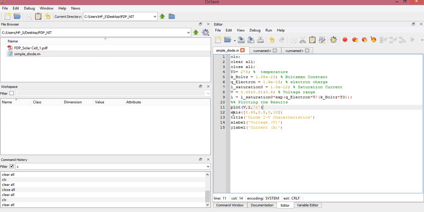And then I have to define the axis. For the x-axis I have defined the voltage range 0.45 to 0.8 volt, and for the y-axis I have defined the current range 0 to 10. Then for the title I have to write title, in single quotes. If I write something in single quotes, it will print as it is. Then I have to write xlabel voltage, because on the x-axis I am using voltage. Then ylabel current. Current is in ampere, voltage is in volt.